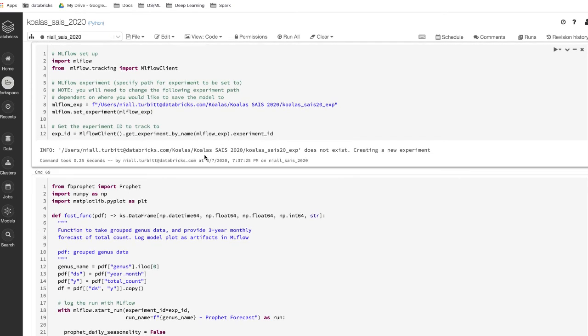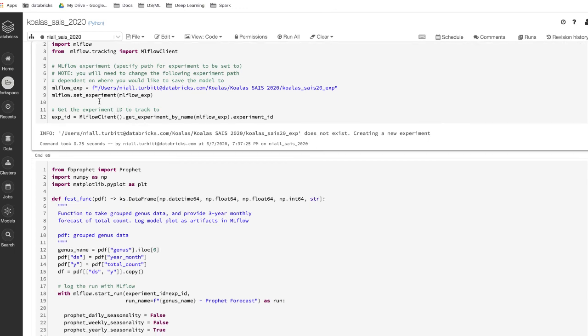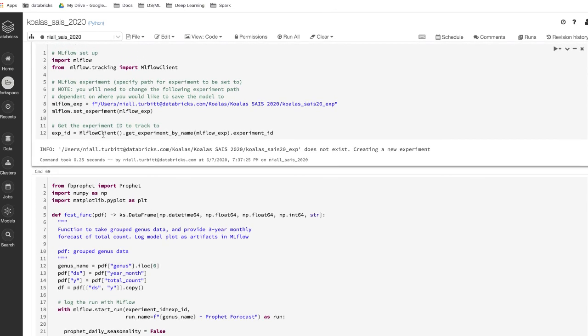In order to set this up, we're going to import MLflow, and then import the tracking MLflow client. We're going to specify our MLflow experiment, which is under a given path that I have in DBFS. I'm providing my experiment name, which is going to be Koalas SAIS 20 EXP, for experiment. I'm going to set this as my MLflow experiment location, and then grab the experiment ID to track.